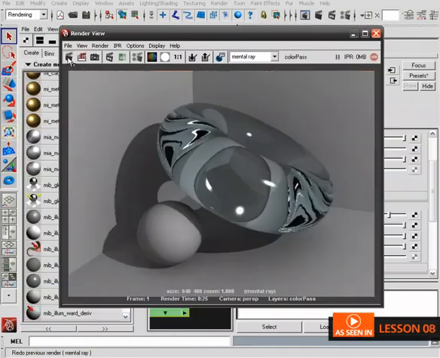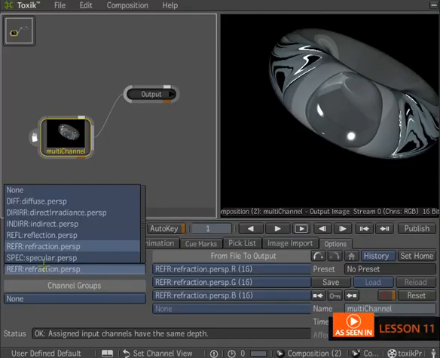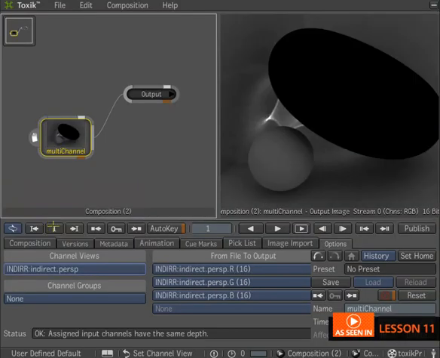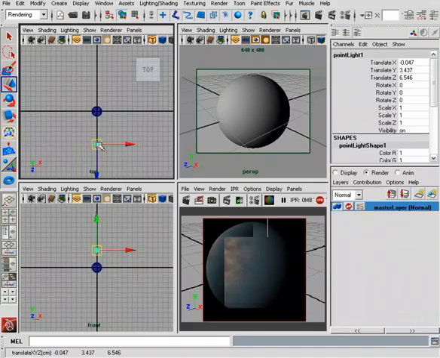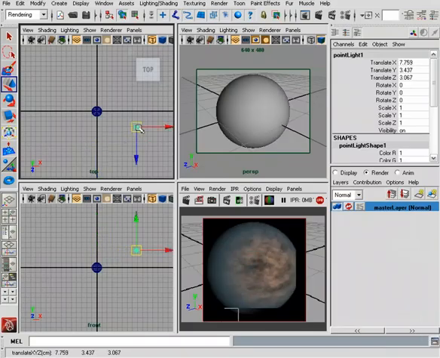And we'll also see how Toxik can be used to completely automate the process of reassembling our passes back into a final image. So we have a lot of material to talk about over the course of the next couple of hours, so in the next lesson, we'll begin by discussing some of the changes that have been made to the render settings starting in Maya 2009.